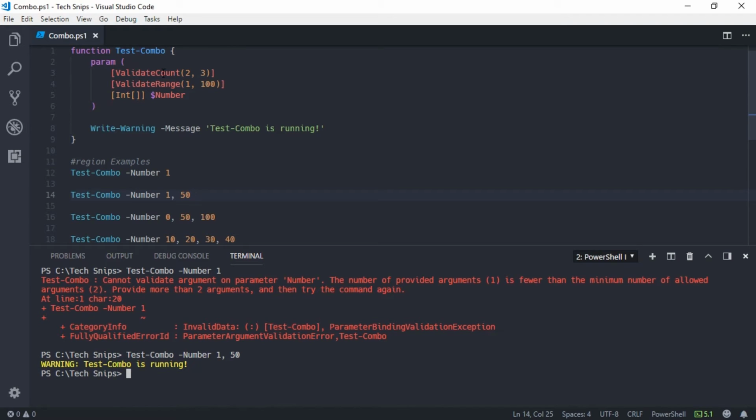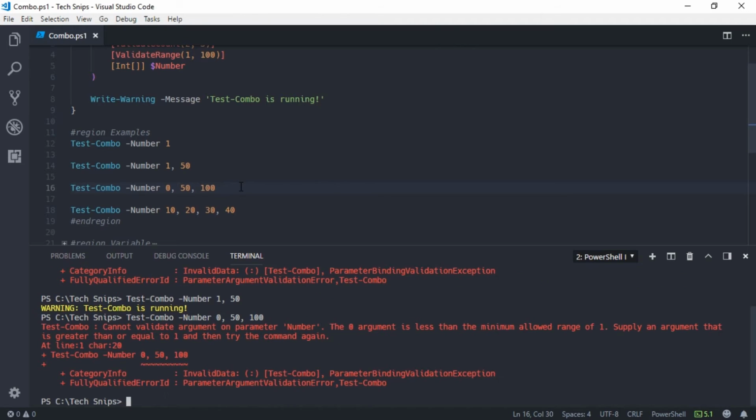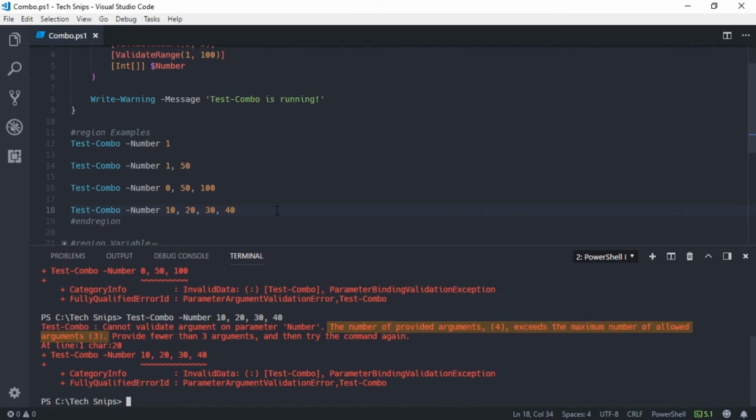Now I've specified that I want up to 3 values, so if I supply 0, 50 and 100, I'm supplying the correct amount of values. However, 0 is outside of my valid range, and I'm showing an error as a response. And now, if I supply 4 values, again I receive an error because I've supplied more values than expected, even though each of those values are within my valid range.